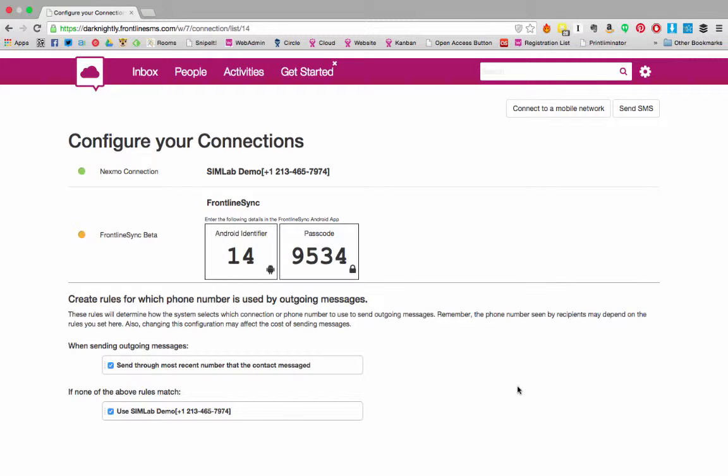Your new FrontlineSync connection is created, and here you'll see an Android identifier number and the passcode we saw before. You'll see that the connection at the moment is orange. That means that FrontlineSync hasn't yet contacted the system. When you're setting up your own FrontlineSync connection, use the numbers that appear in your Frontline Cloud workspace and enter them into FrontlineSync on your Android phone.